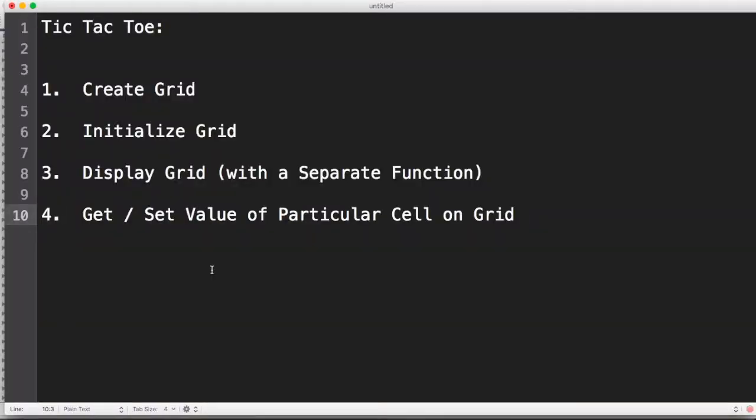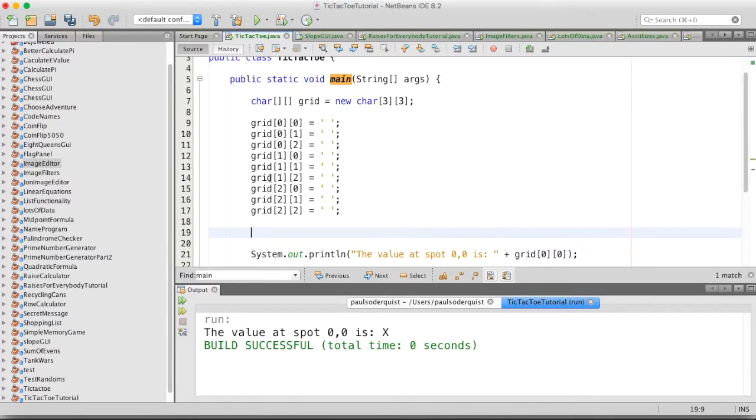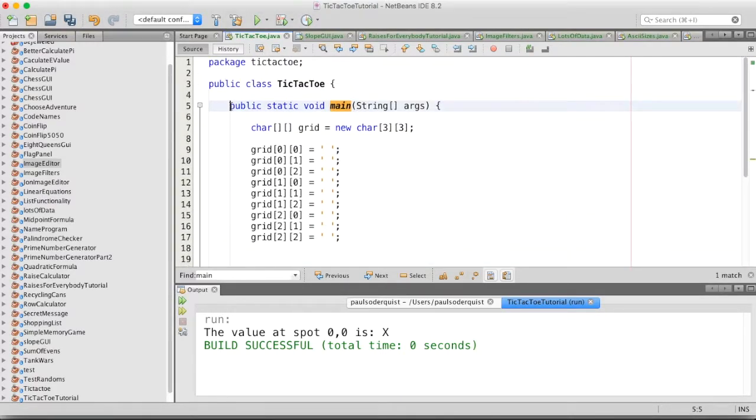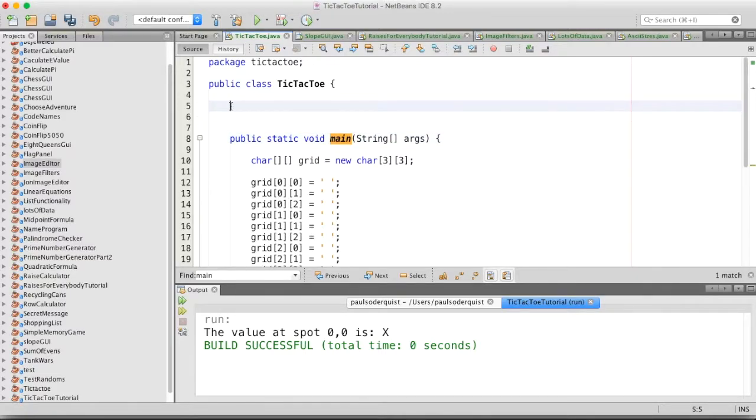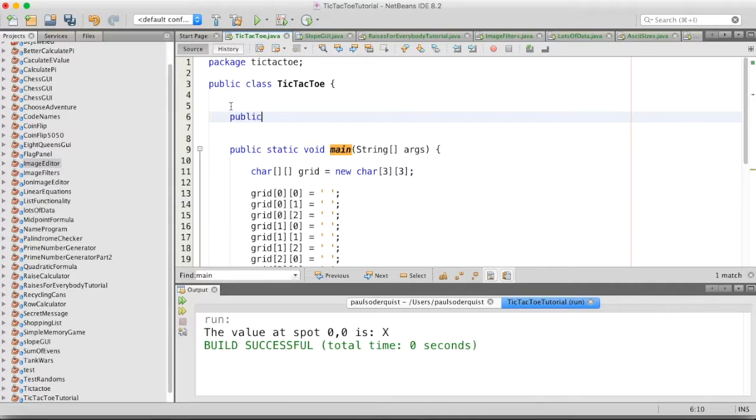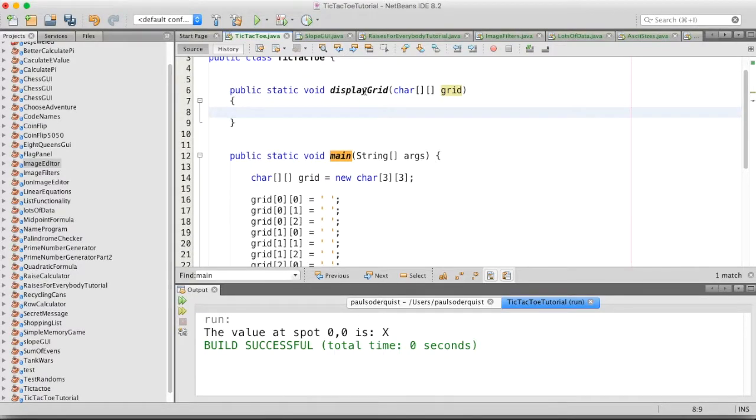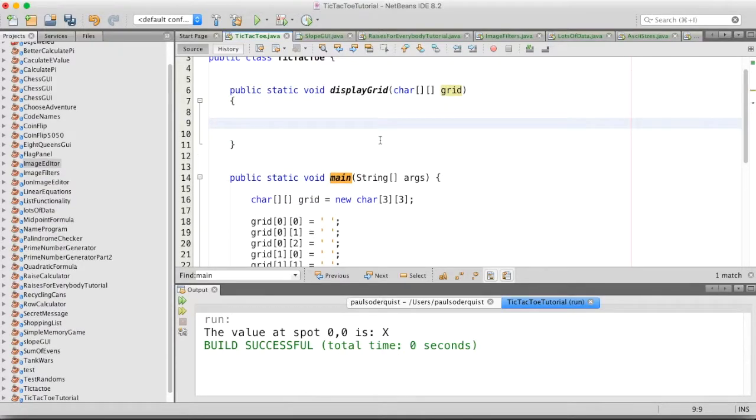The next thing I want to show you is how to display those values in a grid-like format. And this is going to take some creativity. In fact, this whole project can be done in a number of different ways. But let's make a new function. Let's call it display. So public static void display grid. And then we'll have it take a char two-dimensional array and call that also grid. So anytime we use this function, we're going to have to pass the grid to it so it knows what values to display.